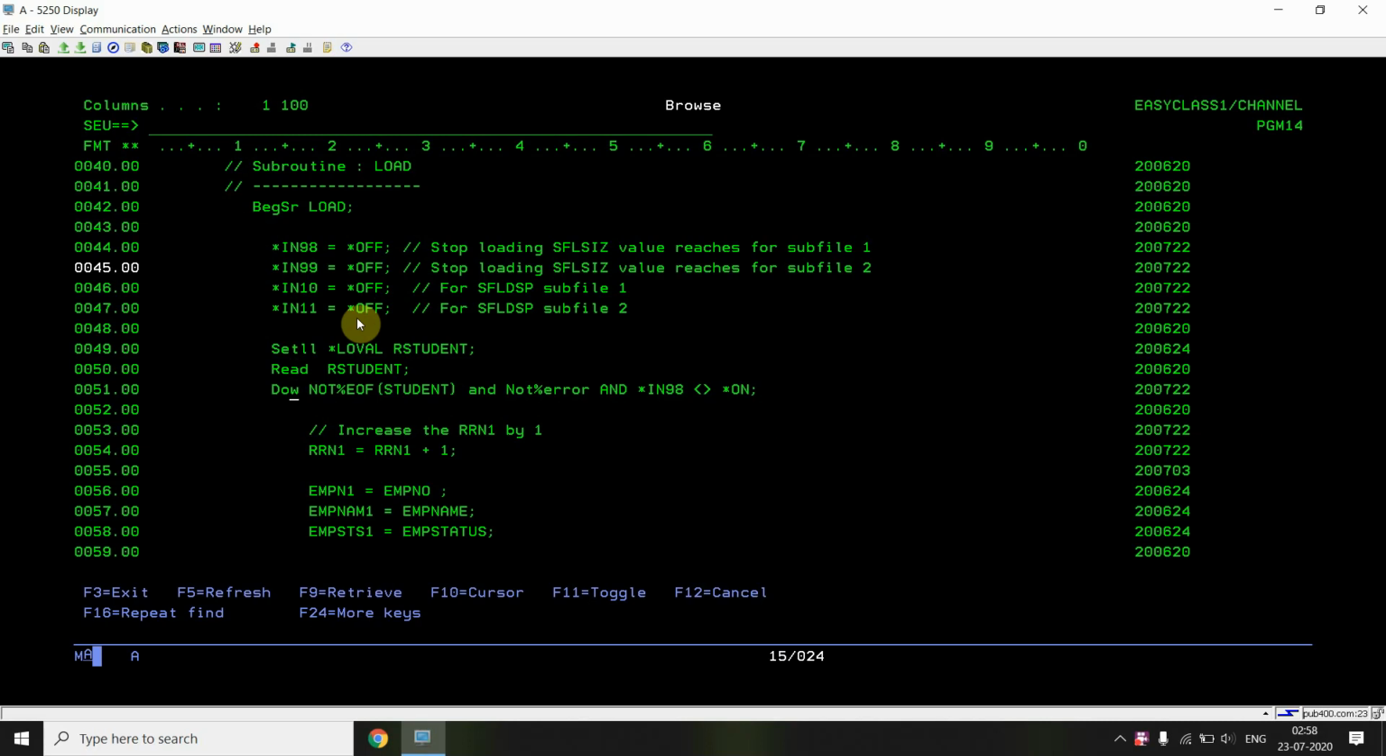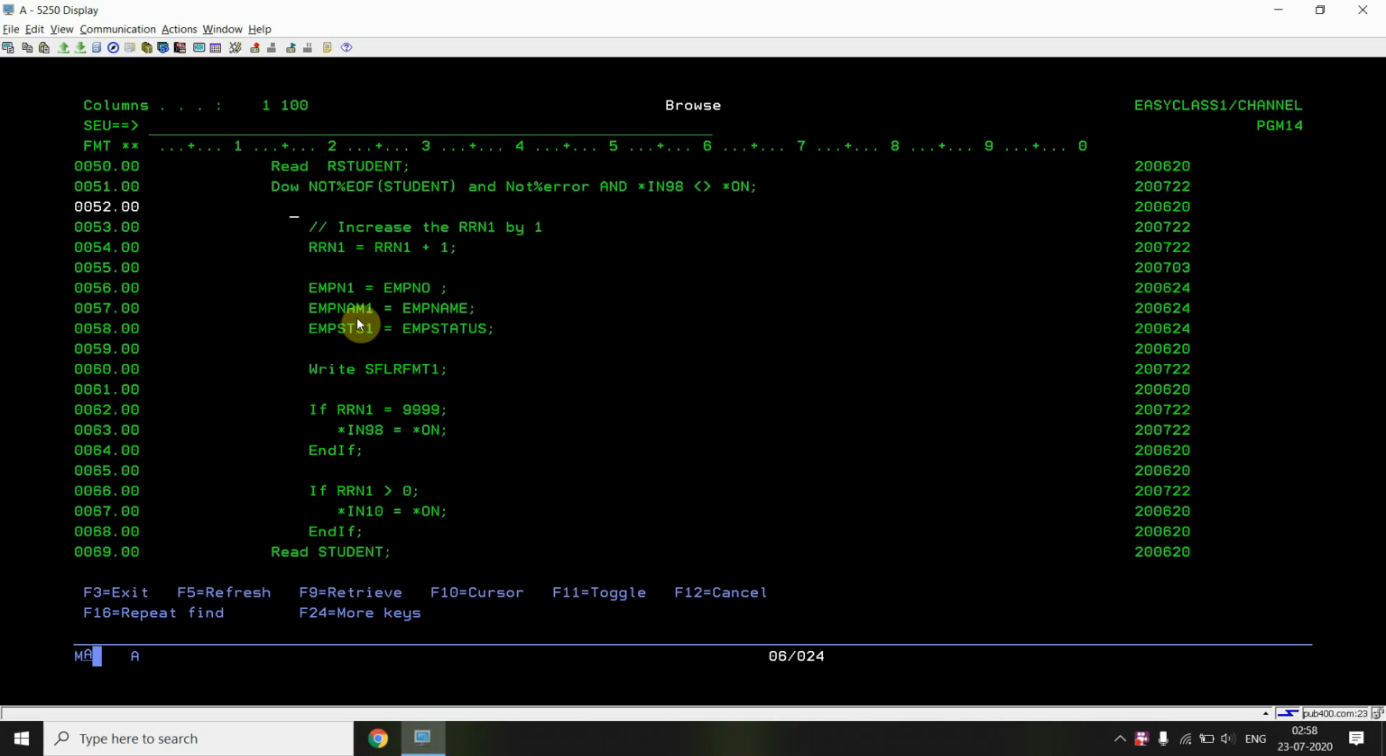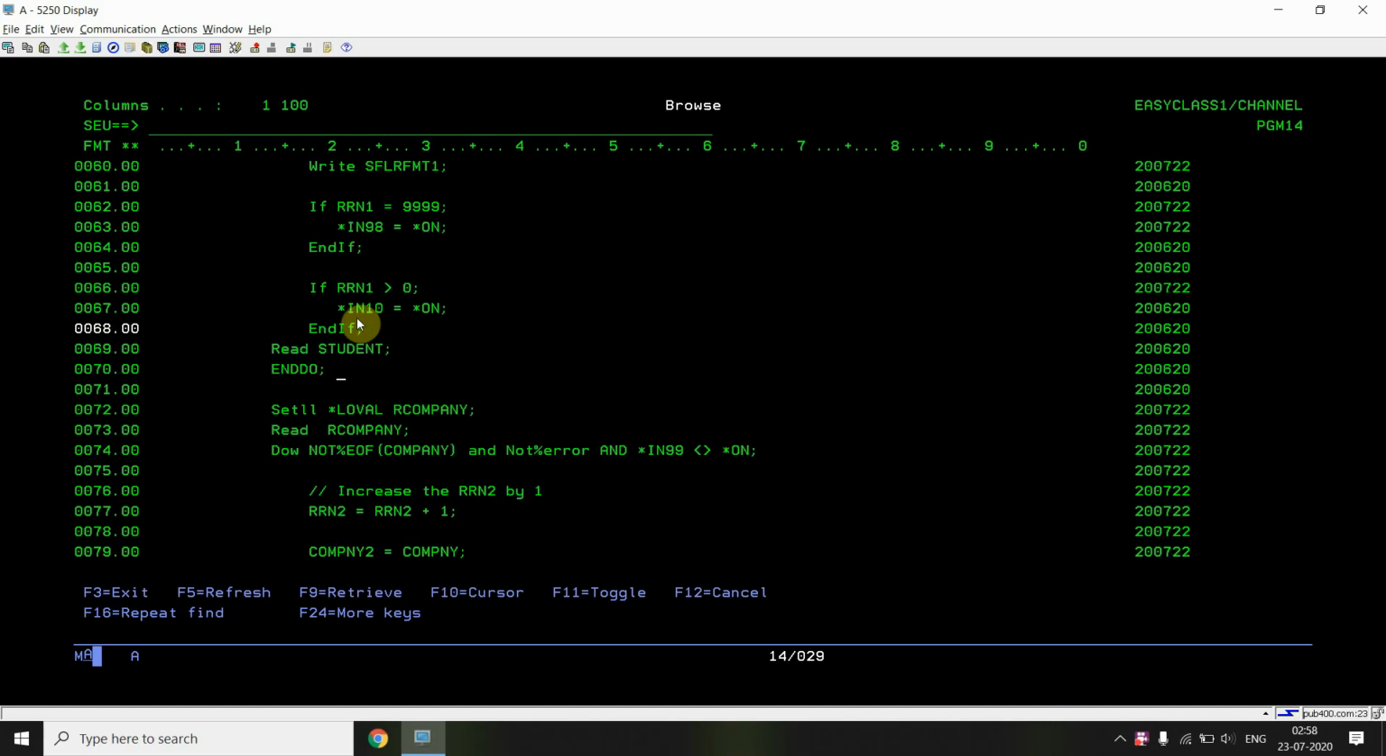Here I am just reading the student file, making RN1 as RN1 plus 1, incrementing the RNs, moving the file fields to the subfile fields, and writing the subfile format. Here I'm checking if RN1 is equal to 9999, which means 9999 records are loaded, then I'm setting the 98 indicator to 1. And if RN1 is greater than 0, that means we are able to display the subfile, because one or more records got loaded, so the indicator gets set to 1. This is done in a loop.